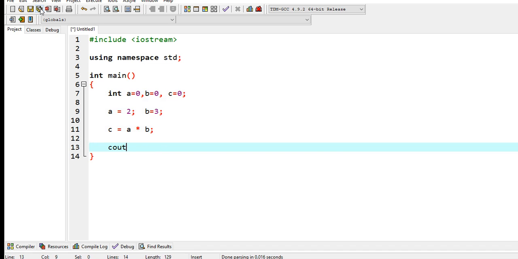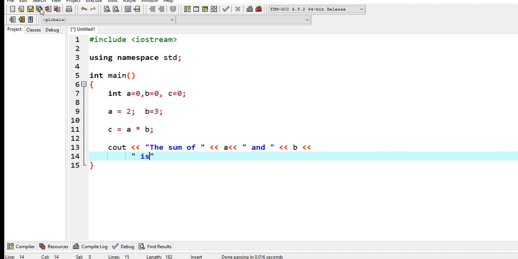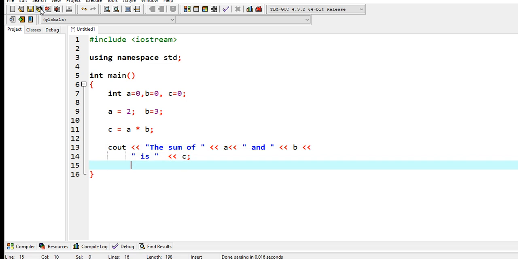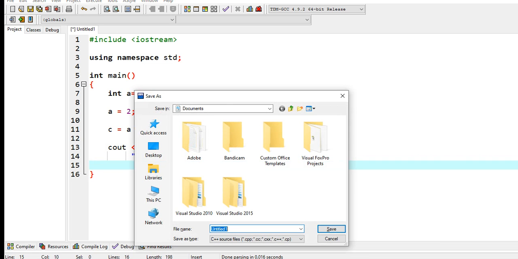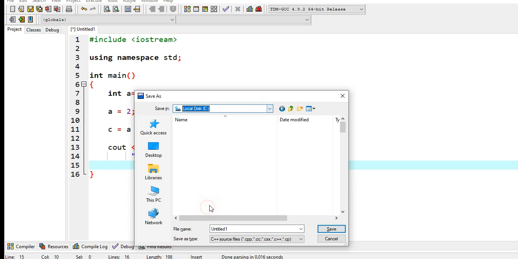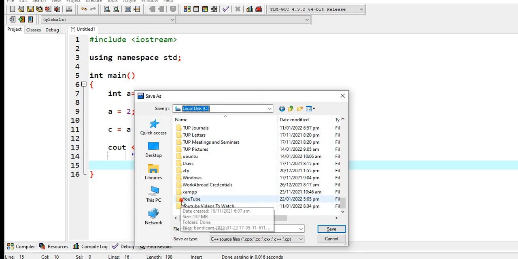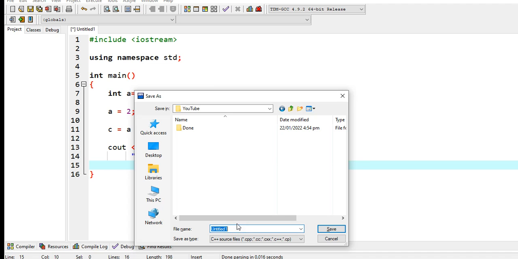So cout, let's say, the sum of a and b is, calling the assignment operator c. Let us save our work here as addition.cpp for C++.